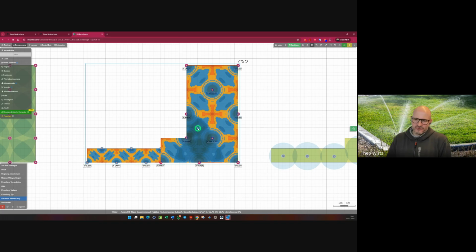I can then split that into 3 somehow. Watering cycles 3 times, 20 minutes, 3 times 40, 3 times half an hour, 3 times 5 minutes. Then I get roughly there. And then I have roughly my irrigation time.